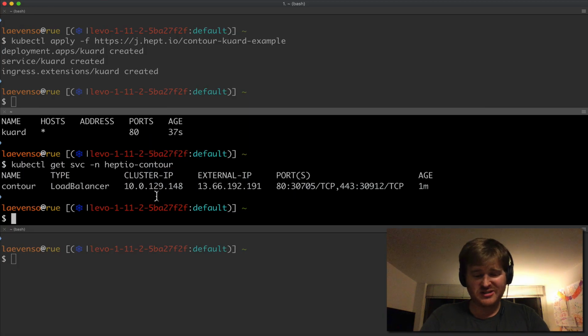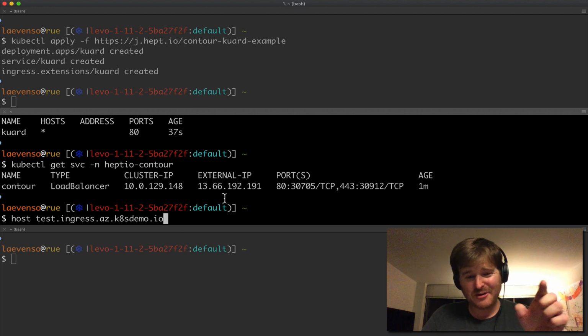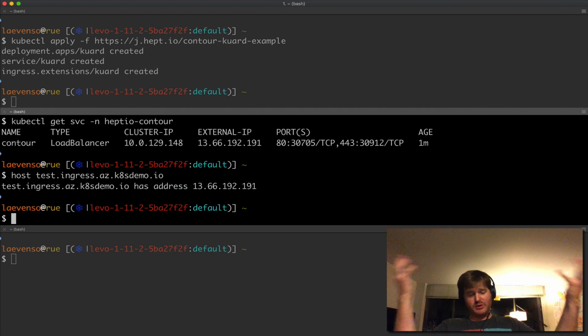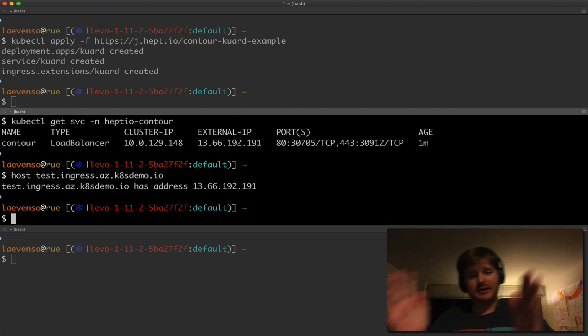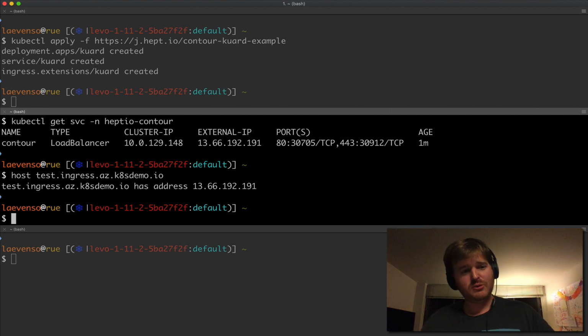So we can try to just acid test this on the command line here and say test.ingress.az.kubernetesdemo.io, and I would expect to get an A record with 192.191, and I do, right? So now I can request things by a name and get an IP address and then be routed to the right place, and making all the FQDNs and virtual hosts match would be great.